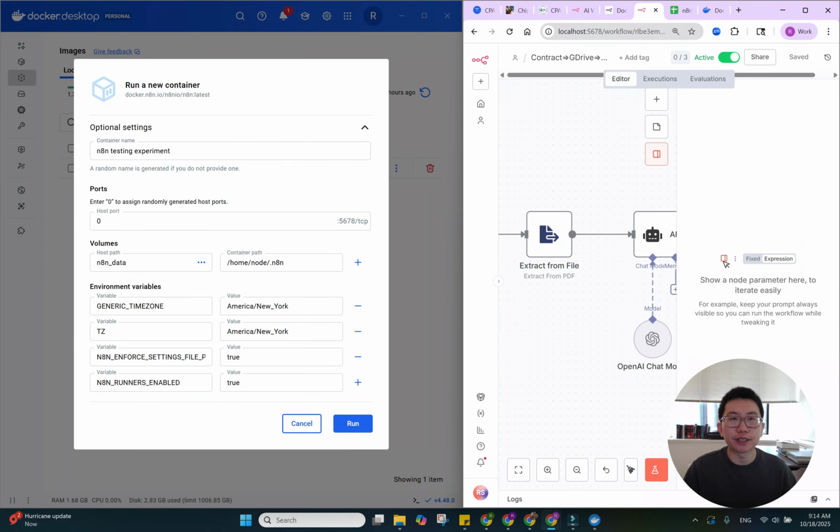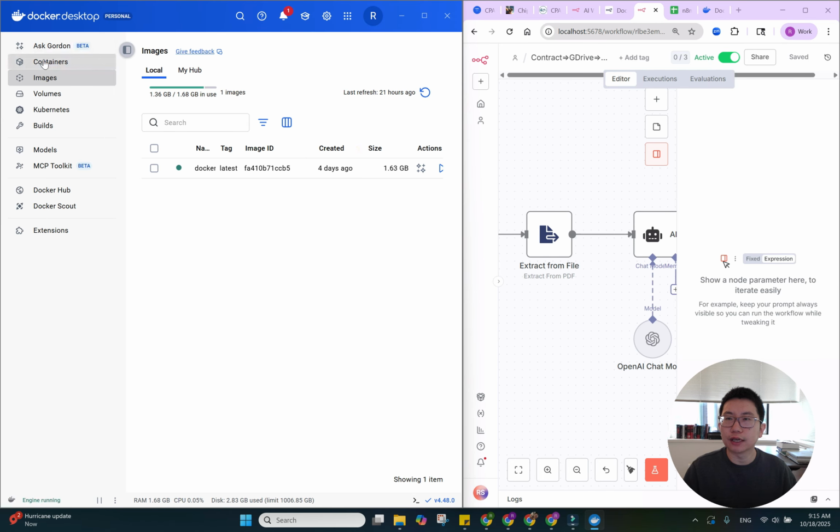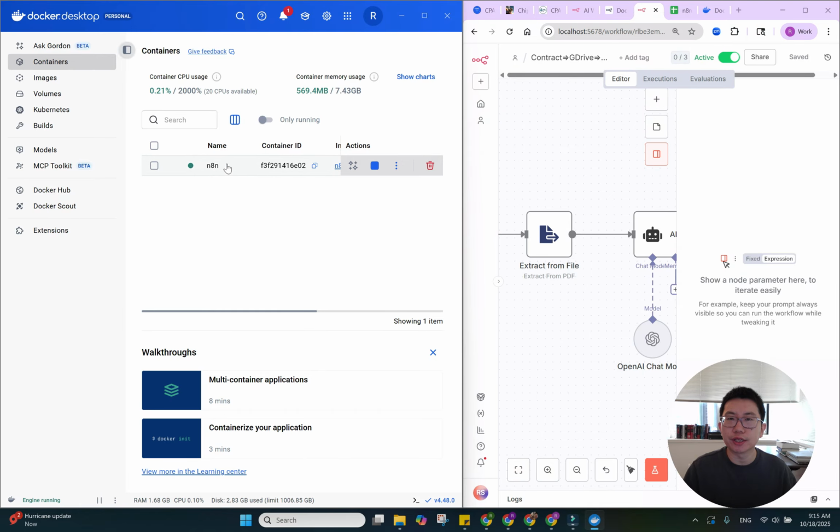So that's why I have it here. You see the 5678 localhost in here. So I'm not going to click run, but for you, you should click run and just let the container run on your machine. And then after that, if you look at this one, you should see there's a container running on your machine.